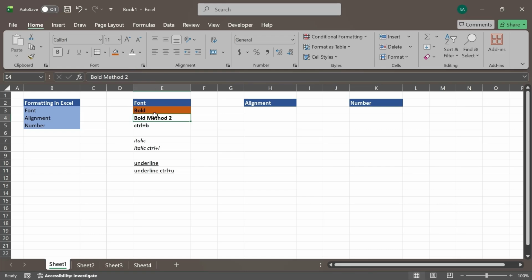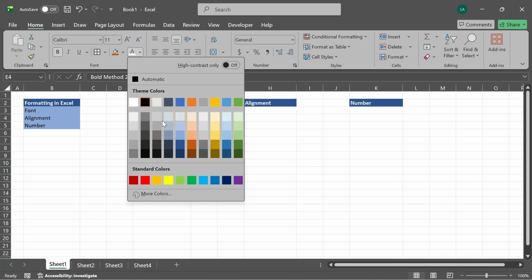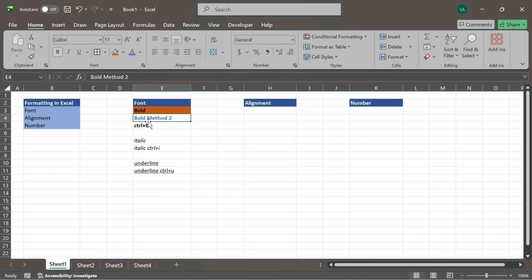Now second, if you want to make the text of this cell in a different color, then you have this A option, that is the font color. If you click on this arrow here of this A option, then you will see again the color palette, and you can just choose the color, and your text will be changed to that color.